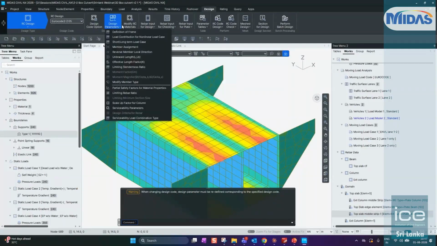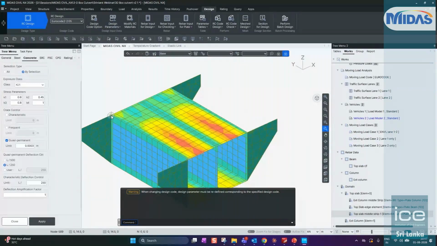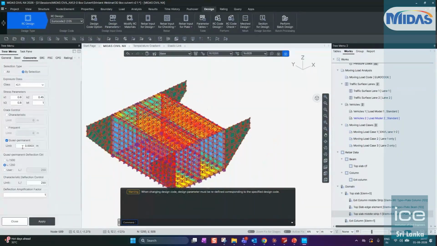There are different values you can set, serviceability parameters if you want to design for these elements. So I'll select everything, and I want to check for a crack width, which I can define based on the exposure conditions. I can define from the code the different stress parameters for stress checks, along with the quasi-permanent crack width checks and deflection checks.